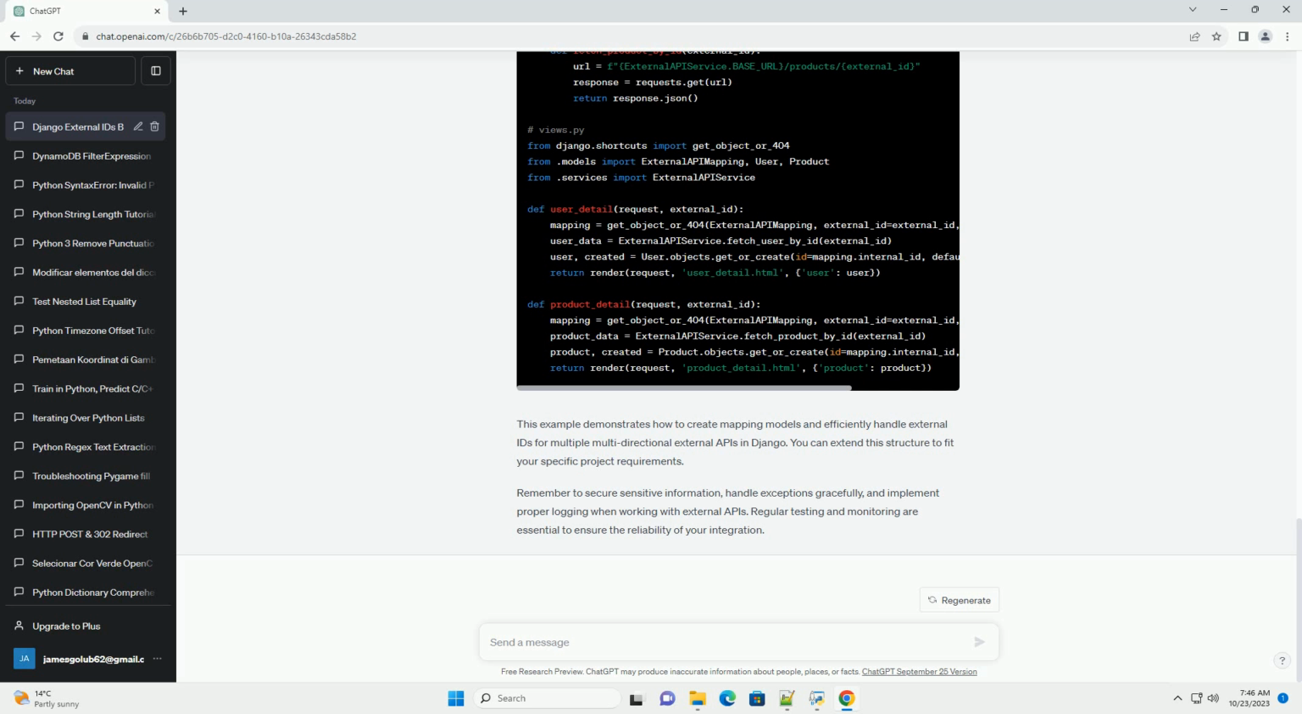External IDs can change, and your application should be able to handle these changes gracefully. Here's how to do it. Regularly sync IDs. Implement a scheduled task or background job to regularly sync external IDs with the external APIs. This task should update or create new records in the mapping model based on the API response. Handling changes. If an external ID changes, find and update the corresponding records in your database. You can use the external_ID and API_name fields in your mapping model to identify the record that needs updating.